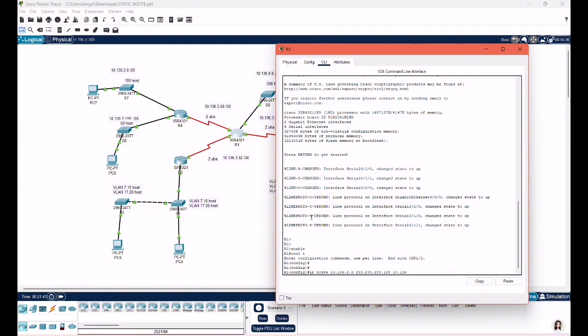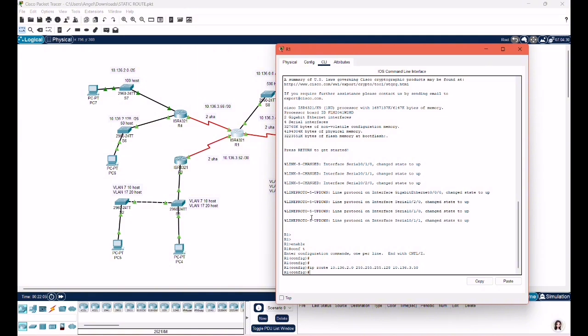And since we are going from R1 to R4, we will have our next hop address, which is 10.136.3.58. And we will issue all the ip route commands for all the network addresses that we are going to. In this case, 10.136.2.128 and its subnet mask, and we will pass through the same next hop address.